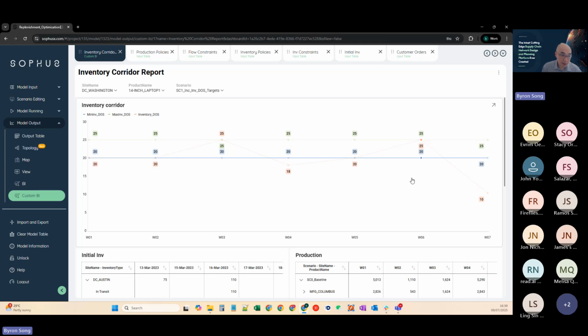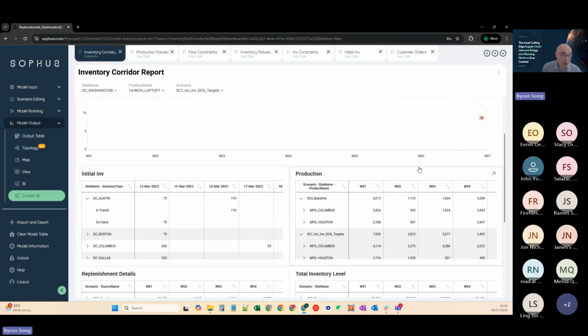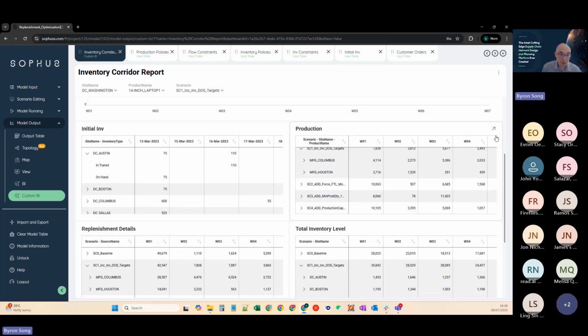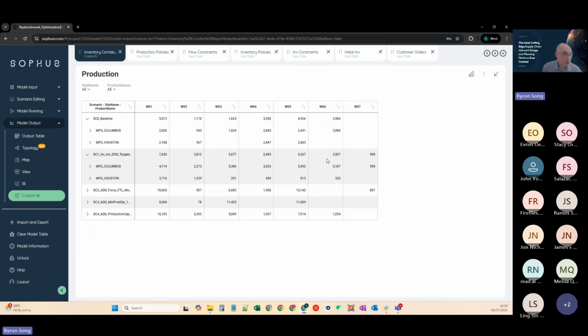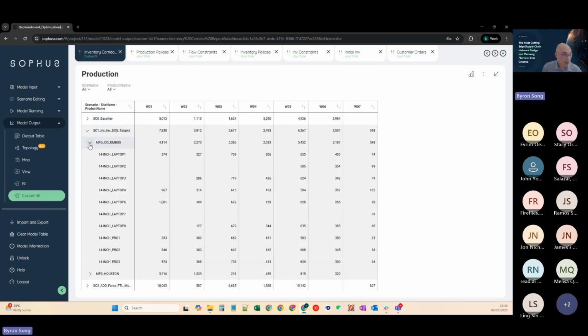And if you want to understand what actually is the plan for production and for replenishment, we've got tables here to show exactly that. So here we can see by scenario. If we look at scenario 1 and look at this site, we can see the different production timing and quantity of each laptop. And this is already the optimized result.